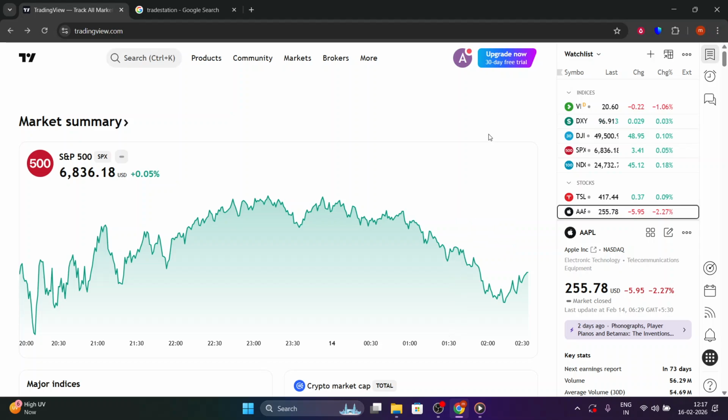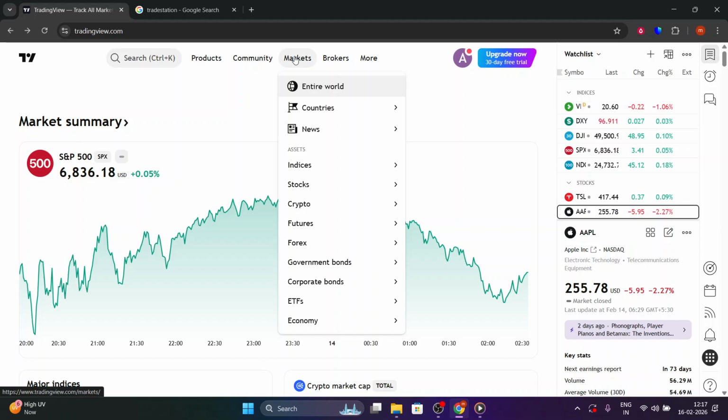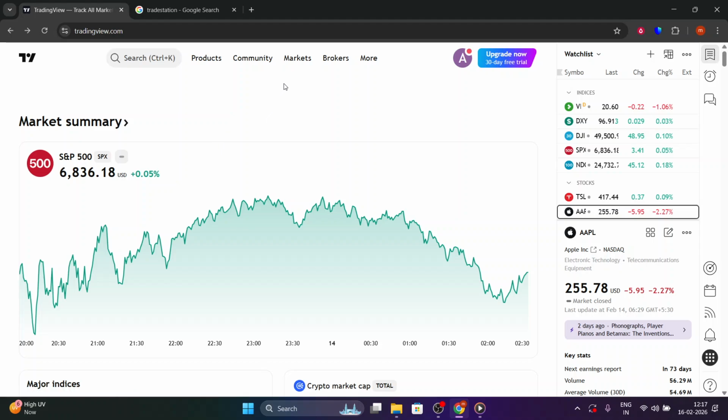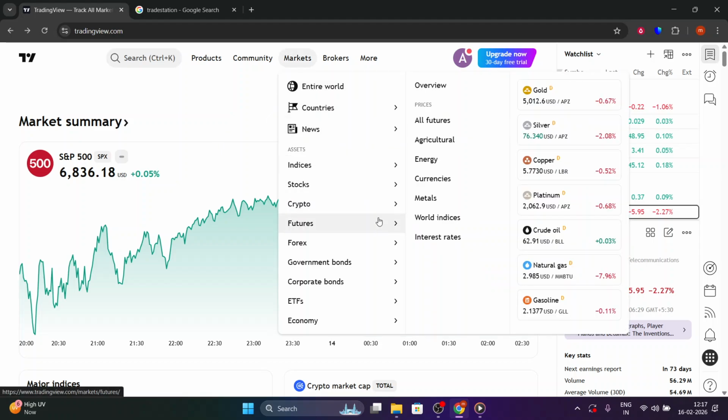In today's video, I'm going to teach you how to trade futures on TradingView with TradeStation. By the end, you'll have your TradeStation account connected directly to TradingView so you can manage futures trading from the same charting workspace you already use.